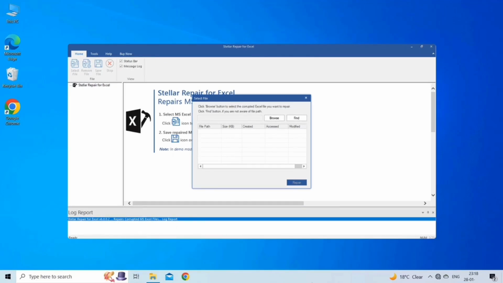So, this is all about how to solve unable to initialize Excel application in Tally.